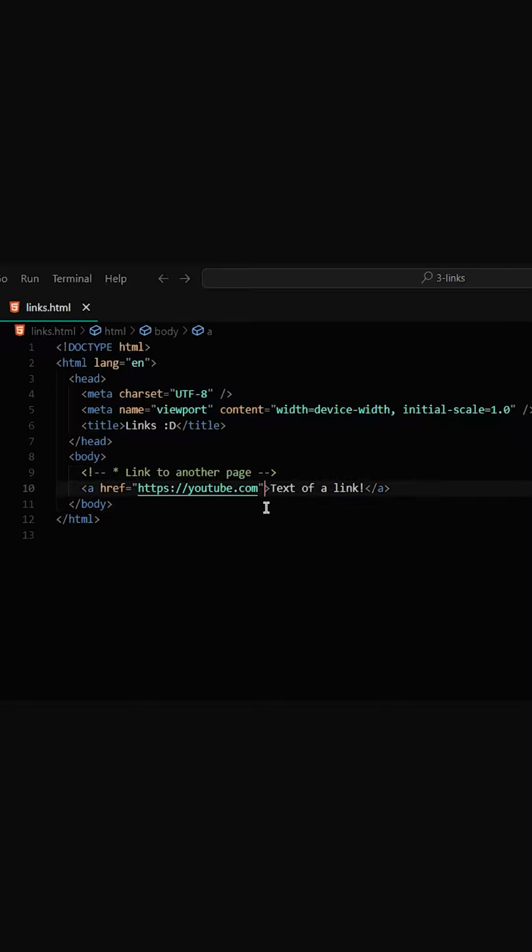Now a link has another attribute. When we open the link, in our case YouTube, it opens in the same tab. We don't always want that. So if we want to open the link in another tab, we add an attribute called target. And here we specify _blank. Now if we click on this link, it opens the link in a new tab.